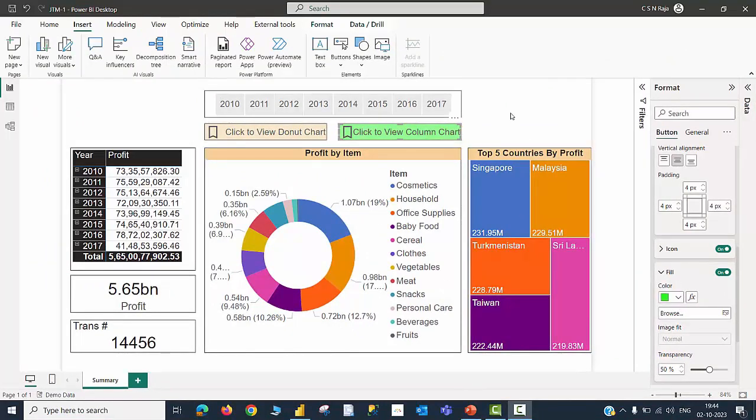So this is a simple way to create a bookmark, and then using a bookmark button, I'll be able to press the control key on the keyboard and then click on any one of them to switch between the visuals.